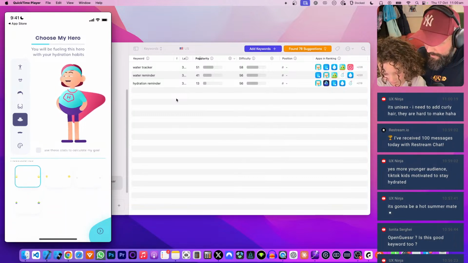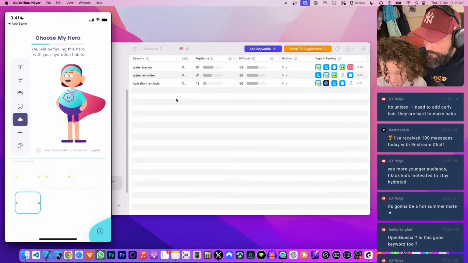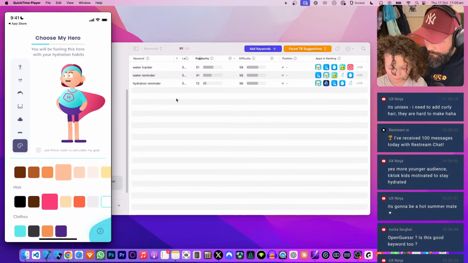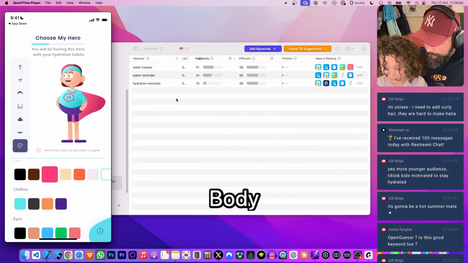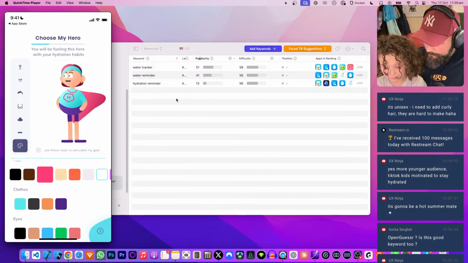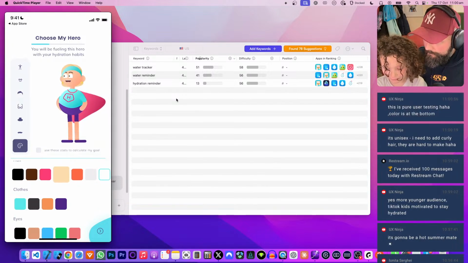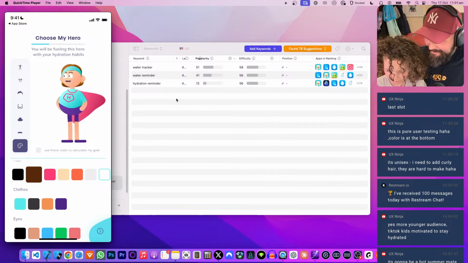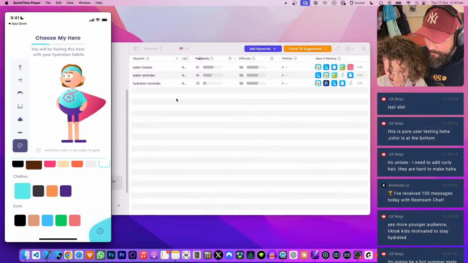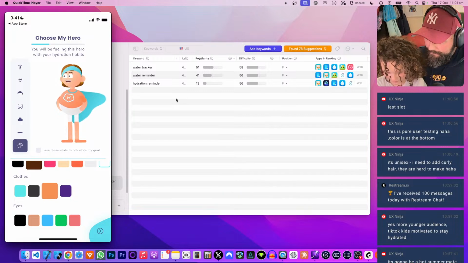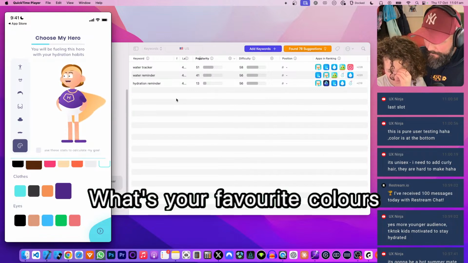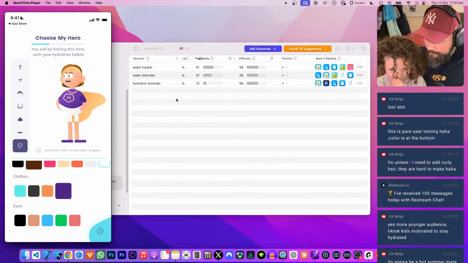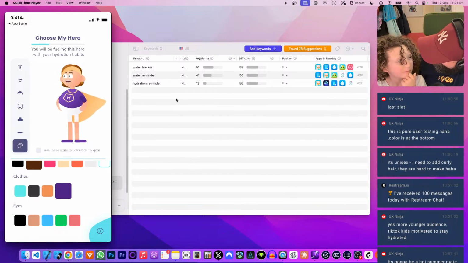Oh, it's got accessories like earrings. I feel like this one might be good. No. Body, good. Hair. Oh, you can actually change it. The blonde hair looks like mine. What colour clothes? I don't know. What's your favourite colour? Purple and blue. Eyes. What eye am I? Let me have a look. Green.